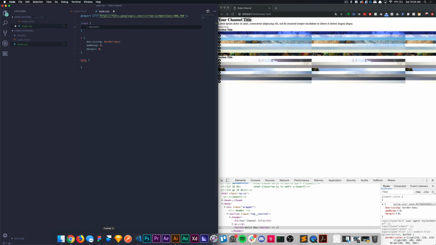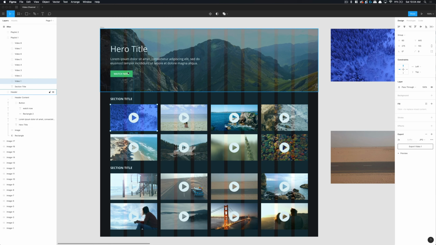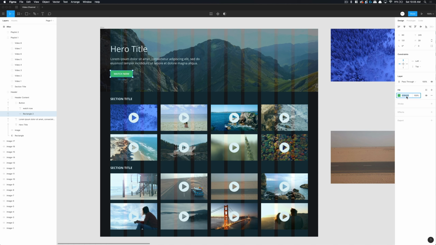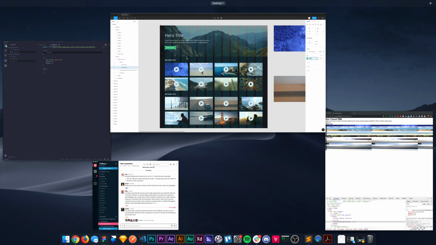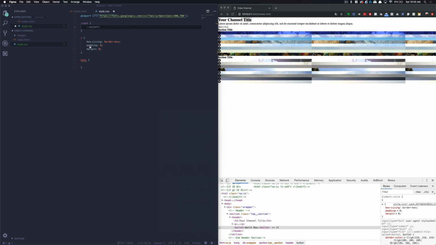Now I'm going to go back to Figma here into this button and then into this rectangle, and I'm going to copy this hex code. Then I'm going to head back to our code and put in that value right here.